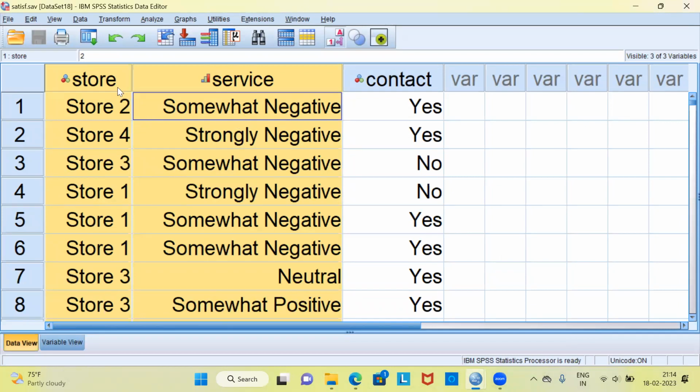We tried to study the relationship between store and quality of customer service, and we found that there is no relationship. One very, very important piece of information which we have ignored here is the variable contact. When I hover the mouse on top of the third variable, that is contact, it says contact with the customer service representative. The question that we would like to ask here is, did the customers have any contact with the customer service representative?